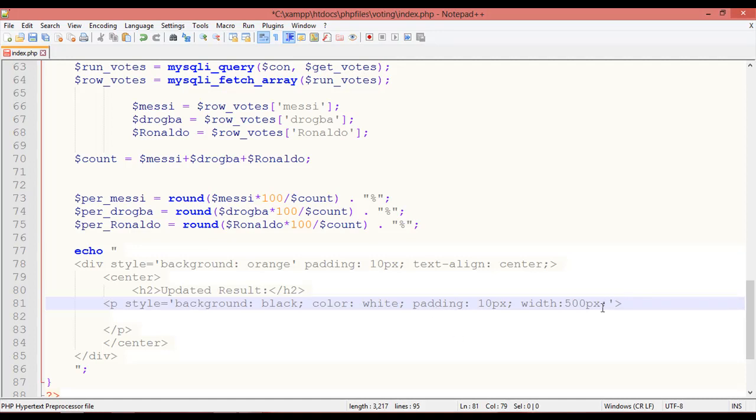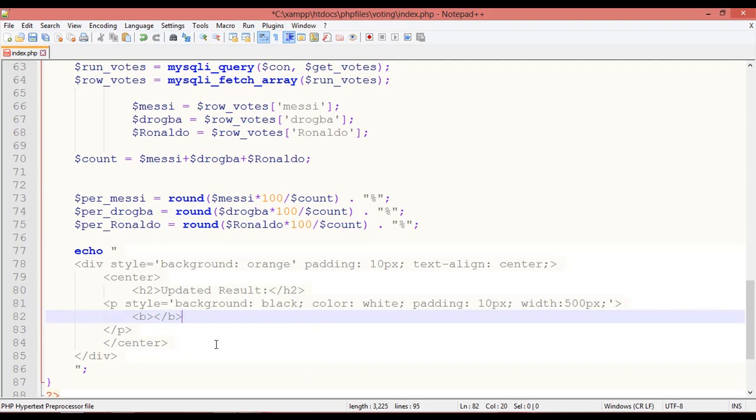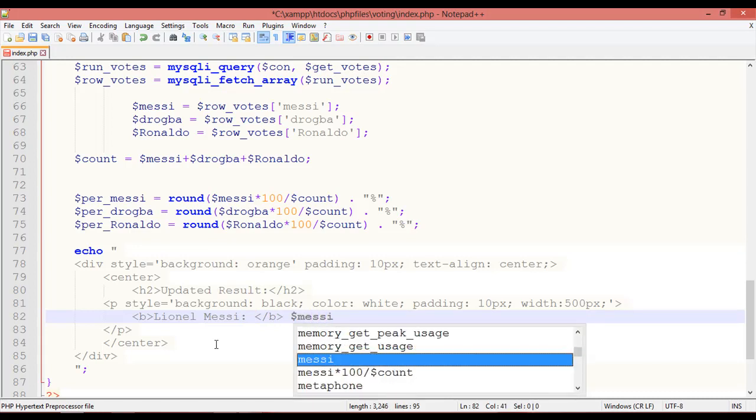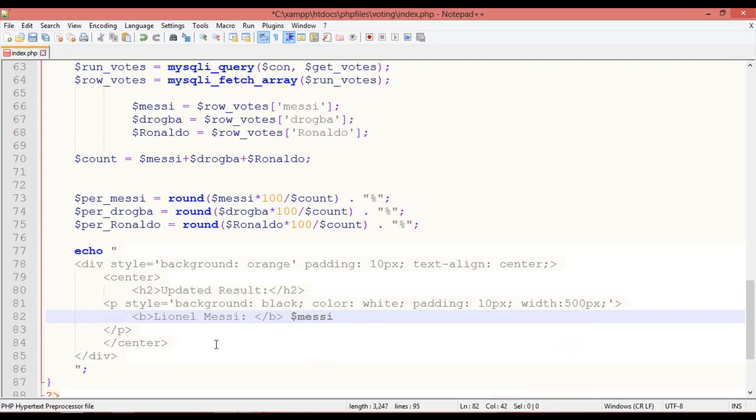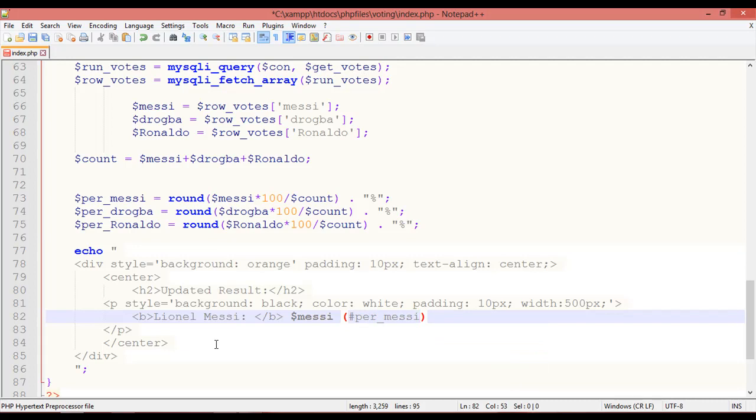So after that, inside this p tag you can just open a b tag, b start and b tag close. Inside b tag, Lionel Messi. Yes, Lionel Messi. And here you can just use dollar MESSI. And also inside this round bracket, I'm just writing here dollar PR underscore Messi. Yes, this one. And this all. You can just save this.